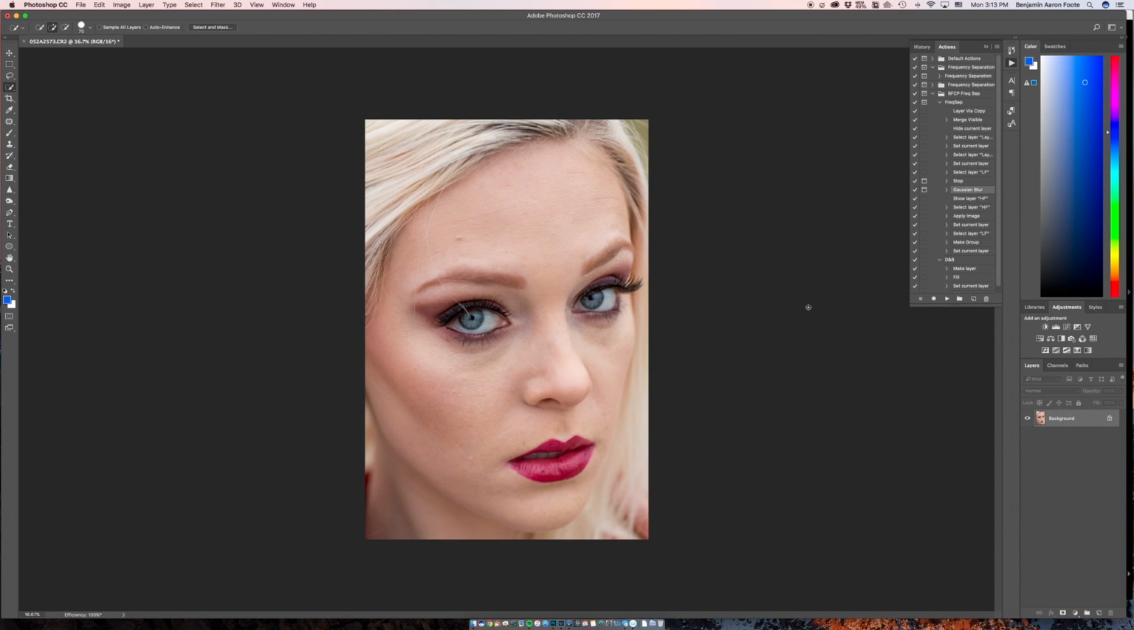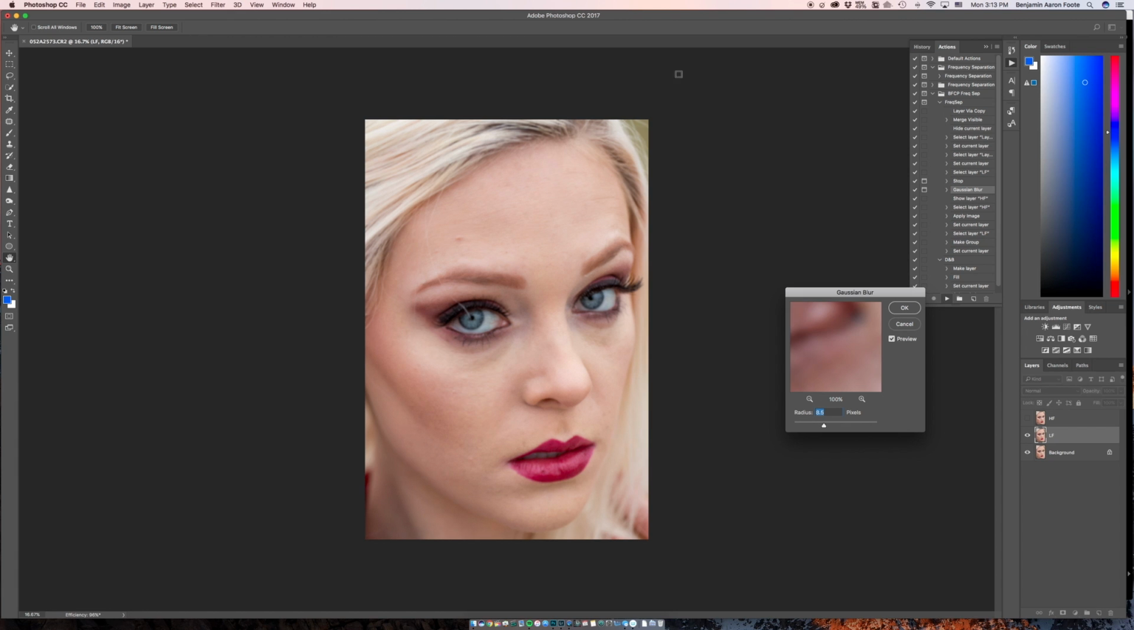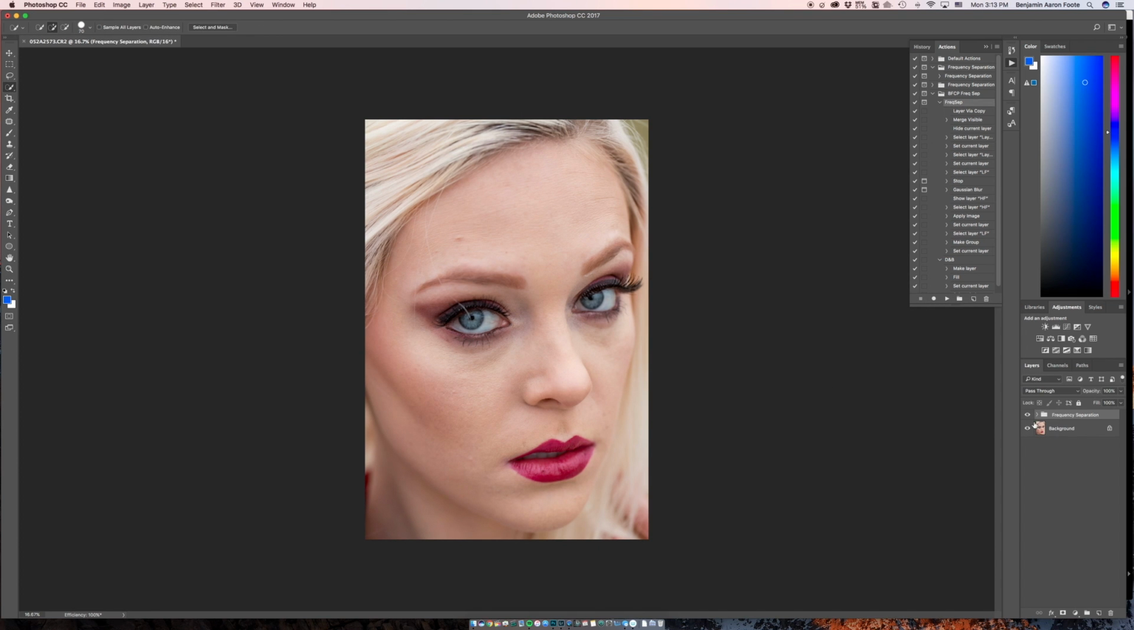Okay, so here we are in Photoshop, and the first thing I'm going to do is run my frequency separation action. I will put that in the description of the video so you can download it if you want it. I'm going to bring the radius just enough so that it starts to blur the textures of her skin. So 8.7 looks like it'll do the job. I'm going to click OK, and there we go. So we got our frequency separation.